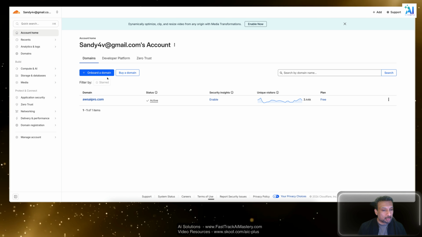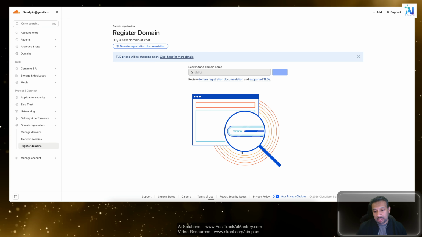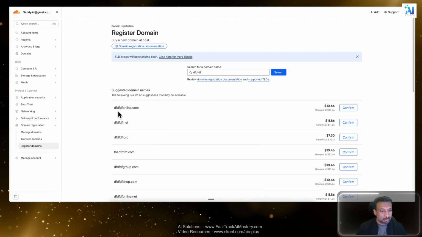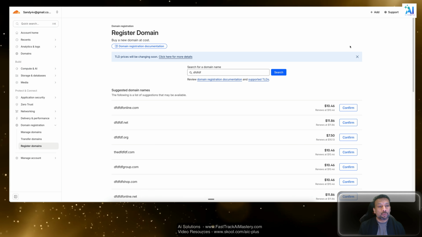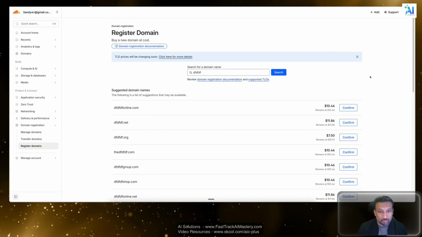If you don't have a domain, you can buy one. We can buy it from here. You can search for whatever you want, search it, and you can buy it. It might be like $10 a year. If it's an .ai, then it will be like $70, you know, .dev, .online, whatever. You can buy it and use that, and then you don't have to do the step that I'm doing, and you can completely skip this and move forward.